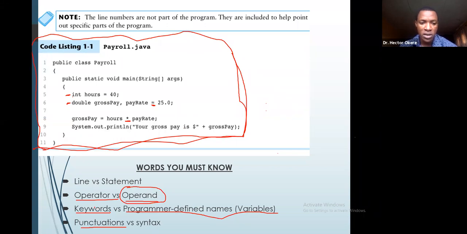So we have found some keywords. I want us to find operand. Operand, or variable, or punctuation. Can you find? Hour, pay rate, gross pay. Oh, very good, Shida. These are all operand, okay? Because you manipulate operand using operator. Very good, thank you.